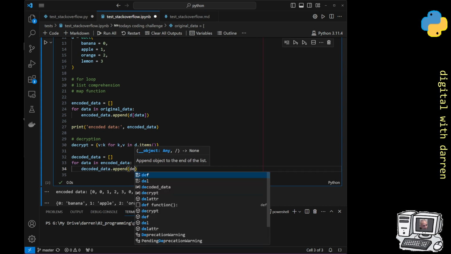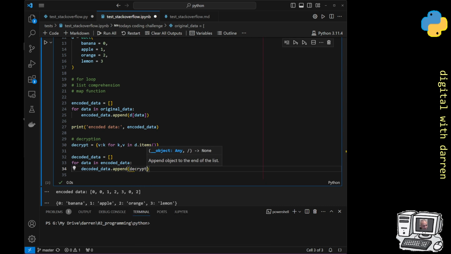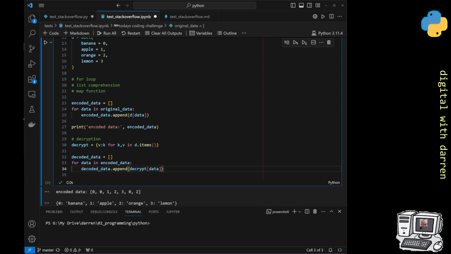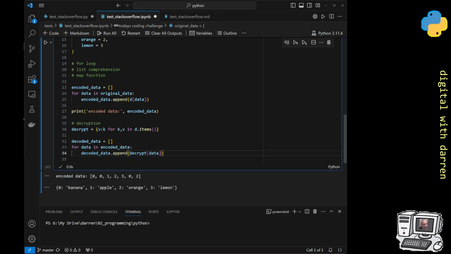the decrypt and then the actual data that goes in there. And note that the data that does go in here is going to be the 0, 0, 1, 2, and so forth. And we know what the encoding looks like, because the 0's going to transform to a banana, apple, original, orange, and lemon, and so forth.